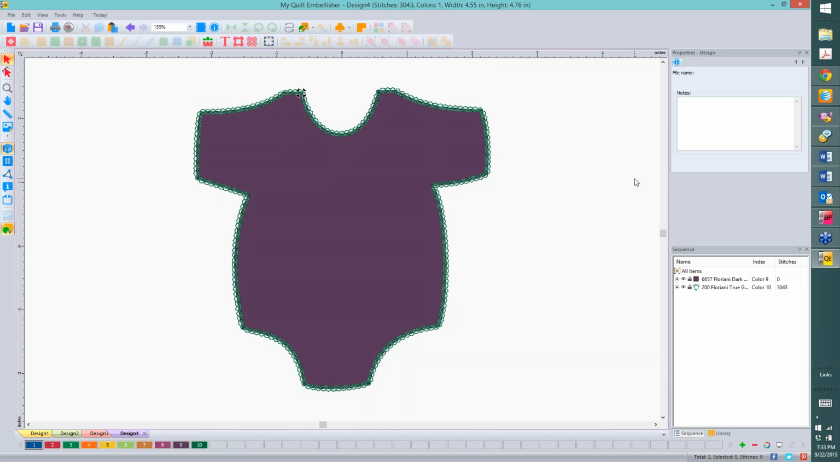Okay, now, any other questions on that in my Quilt Embellisher and creating artwork?